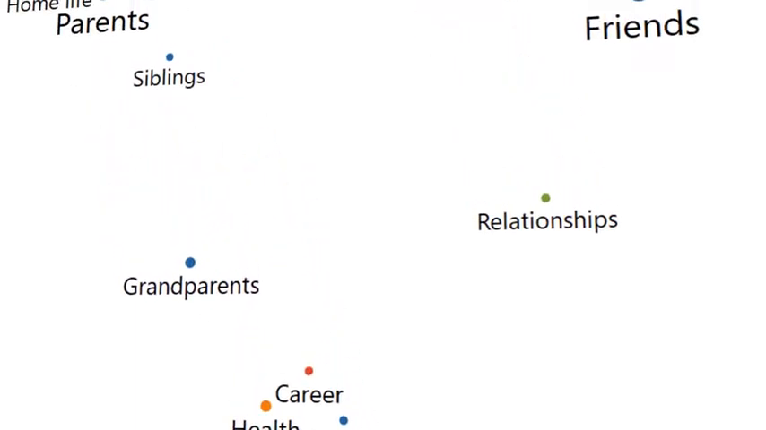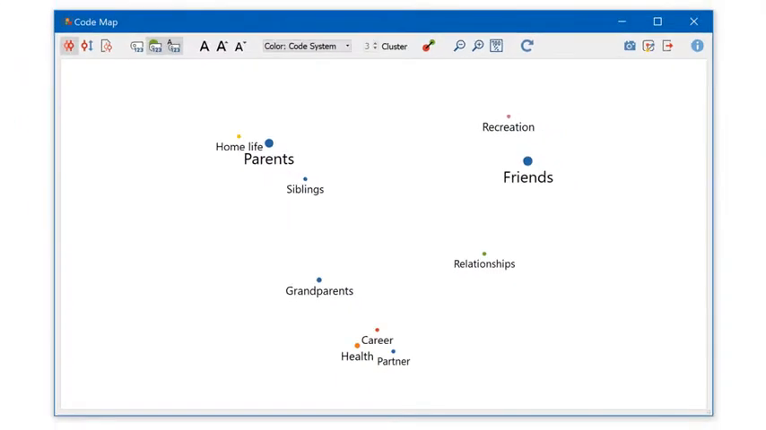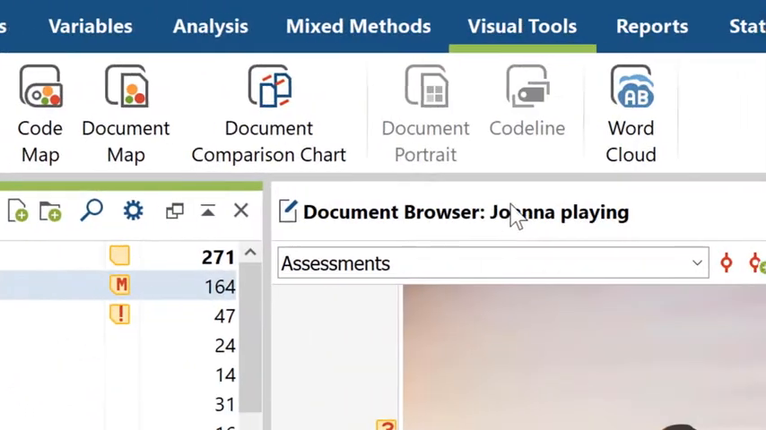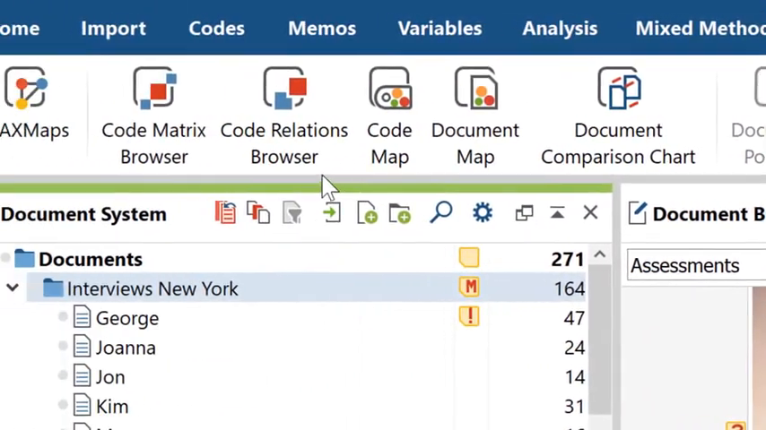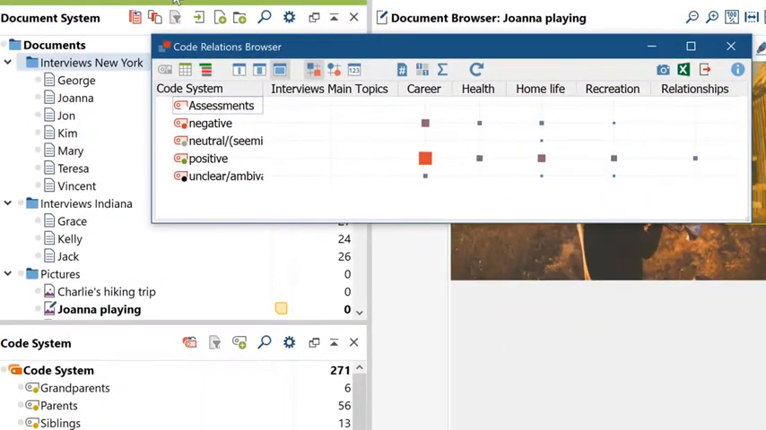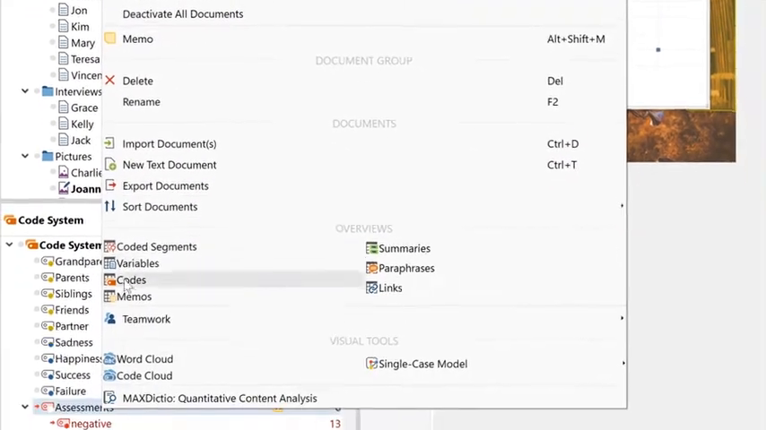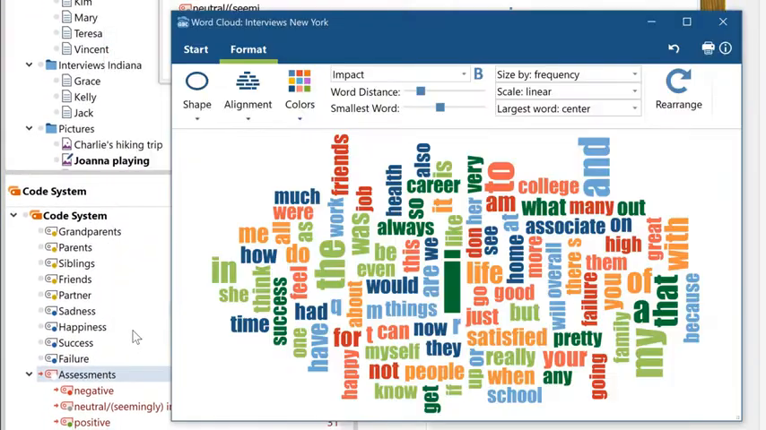MAXQDA also gives you plenty of options for analyzing patterns in your codes and documents. Very popular in this context are MAXQDA's visual tools, with which you can visualize the occurrence and relationships of codes in single documents or across multiple documents. And you can quickly and easily display word frequencies in the form of a word cloud.